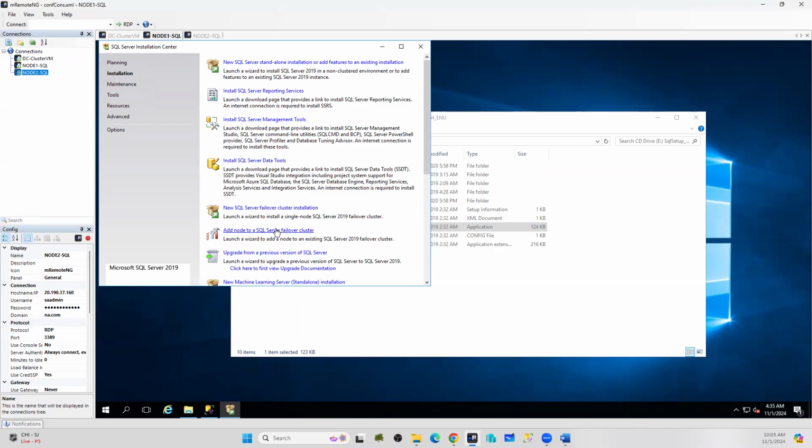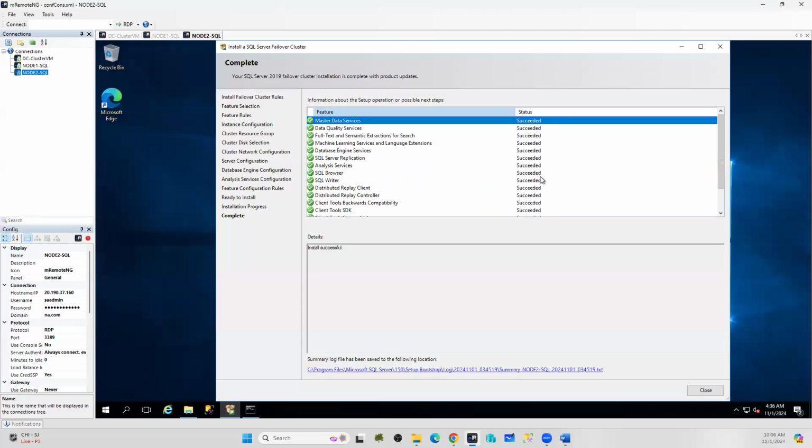So how many passives do you want to maintain? For example, I have one more node. So I want to install passive on 4 nodes. On every node you need to go and install the binary files. First, you completed the new SQL Server Failover cluster installation, where you completed node 2.